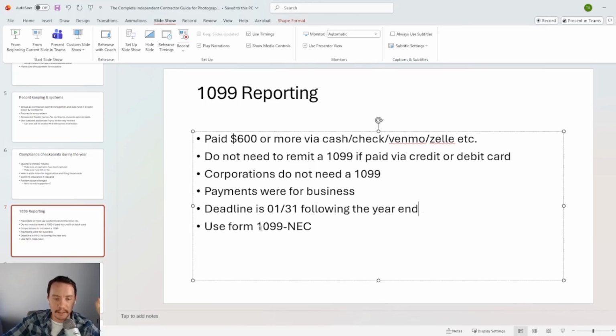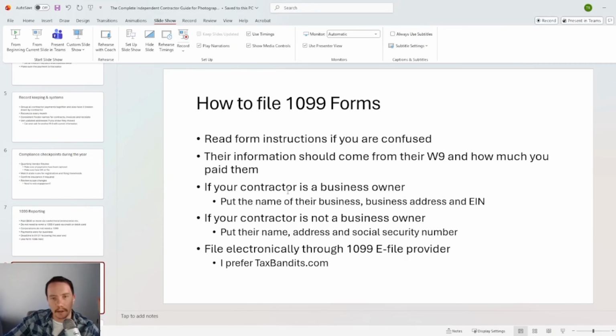And then this is important because there are a lot of 1099 forms out there. Make sure you are using form 1099-NEC. So that's everything that goes on the 1099s. And now, how do we file our 1099s? This is also one of the most important things to know.